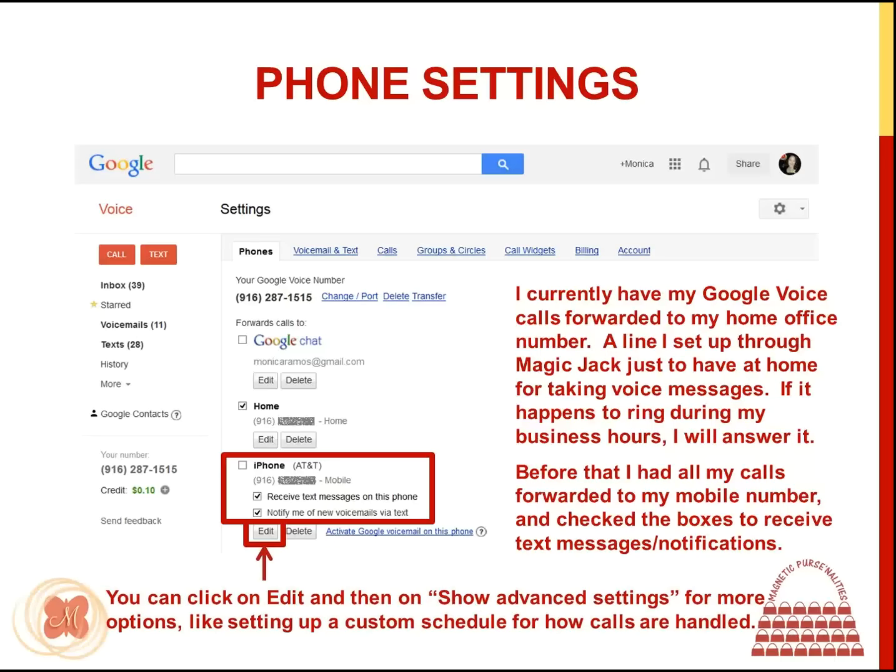You can click edit right there below the phone that you choose, whether you choose home or phone or whatever phones you set up. And then when you click edit, there'll be a place to click on show advanced settings. And that's where you can set up options like a custom schedule for how the calls are handled. So if you only want that phone to ring during business hours, then you can set that time frame, and then outside of those business hours, it will just redirect to a voicemail that you set up for your business. So that's a nice feature too.